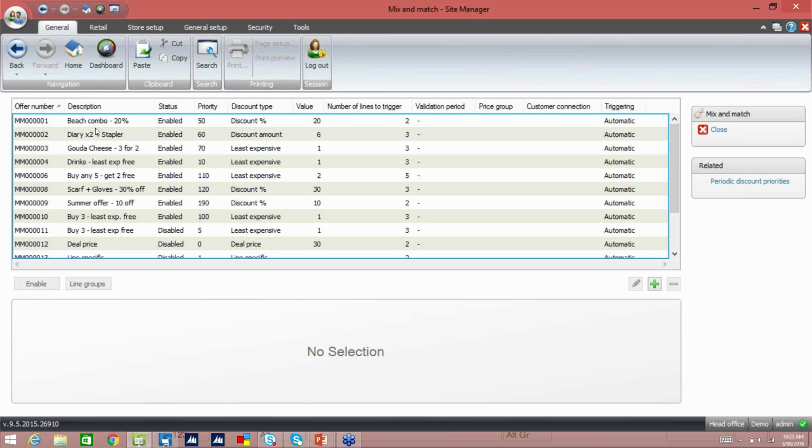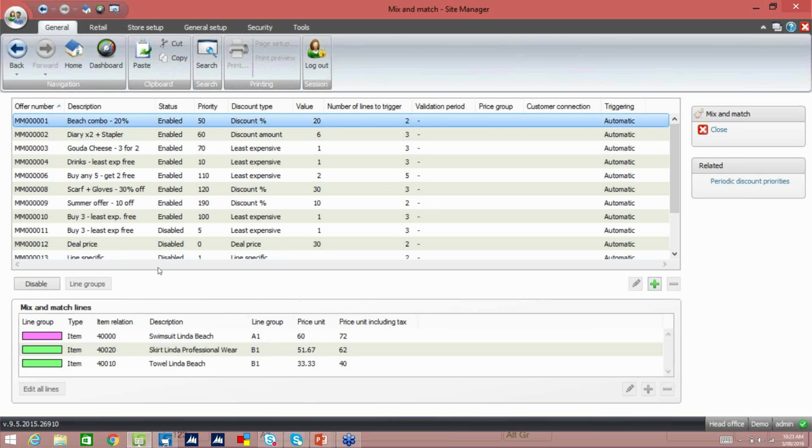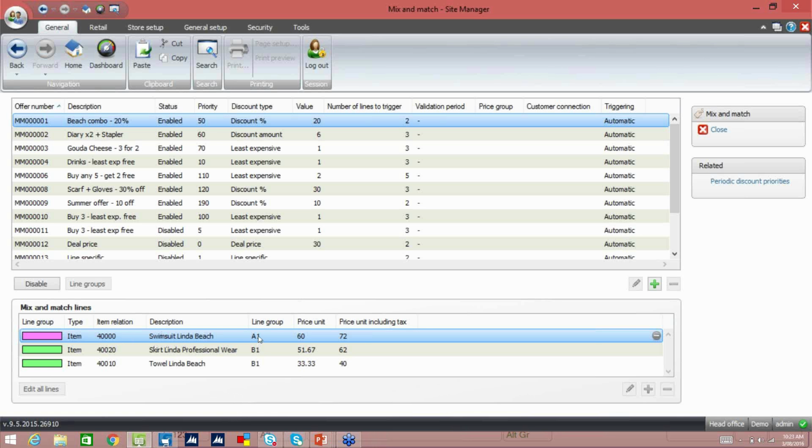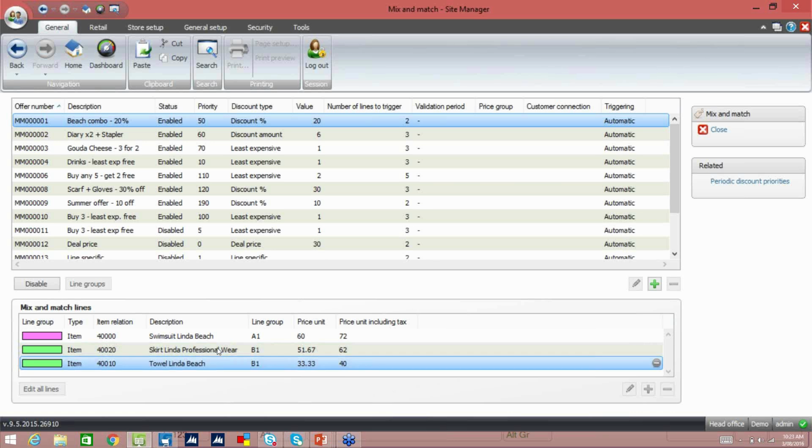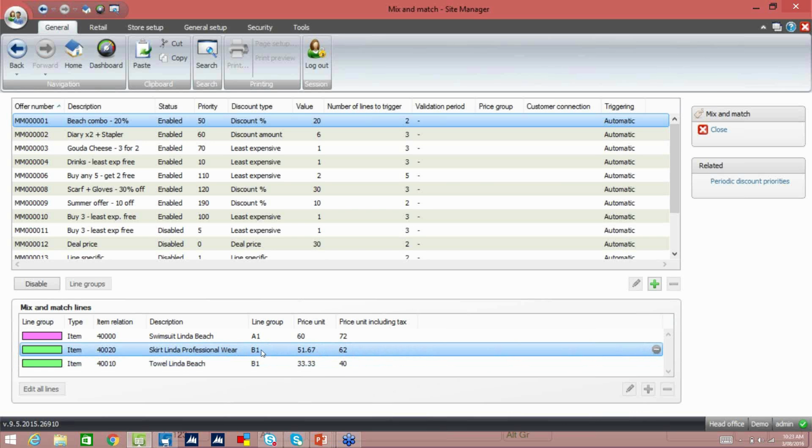So this mix and match, and I'll just go into this beach combo just to explain how they work. You'll see the priority here of 50. So first of all, we've always got to set a priority on any discount. If we've got multiple discounts, which one should come before the other? But in this case, just a simplistic look at this one. If we buy a Linda Beach swimsuit as part of line group A1, if you then buy one item in line group B1, you will then qualify for the discount of 20% off.